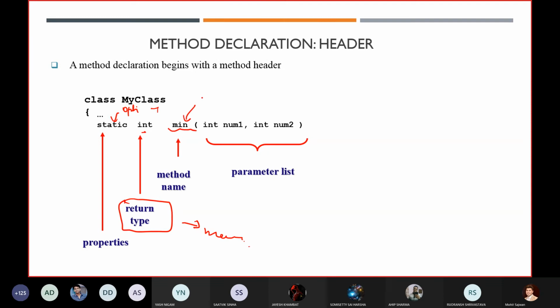So return type is mandatory whenever you are declaring any method. Then the name of the method is mandatory. Then the parameter list is optional. Optional means it depends upon your functionality. Like in the case of public static void main, it requires String args, so it is mandatory to write it. Otherwise, if you don't want that, sometimes I will show you in some examples where it depends upon the application. But return type is mandatory. You should write void, int, like that.